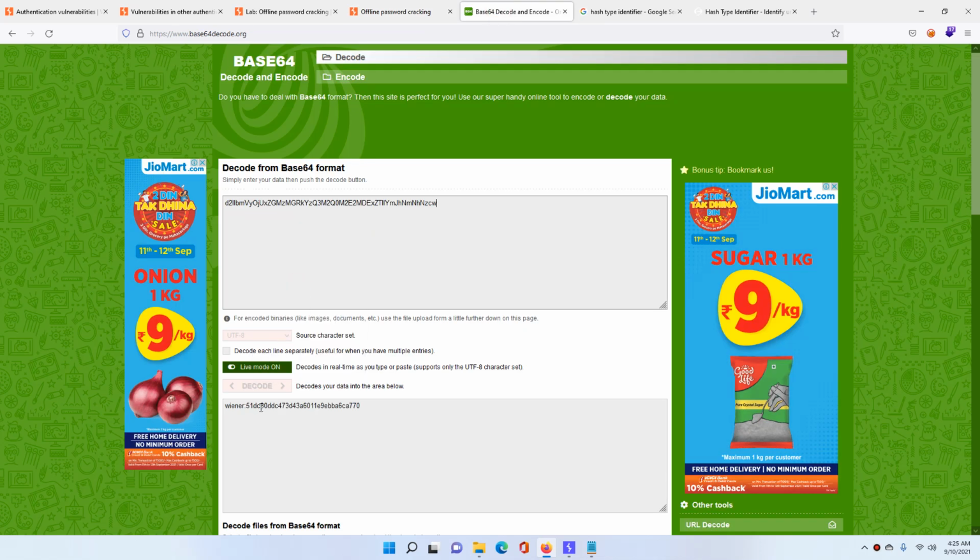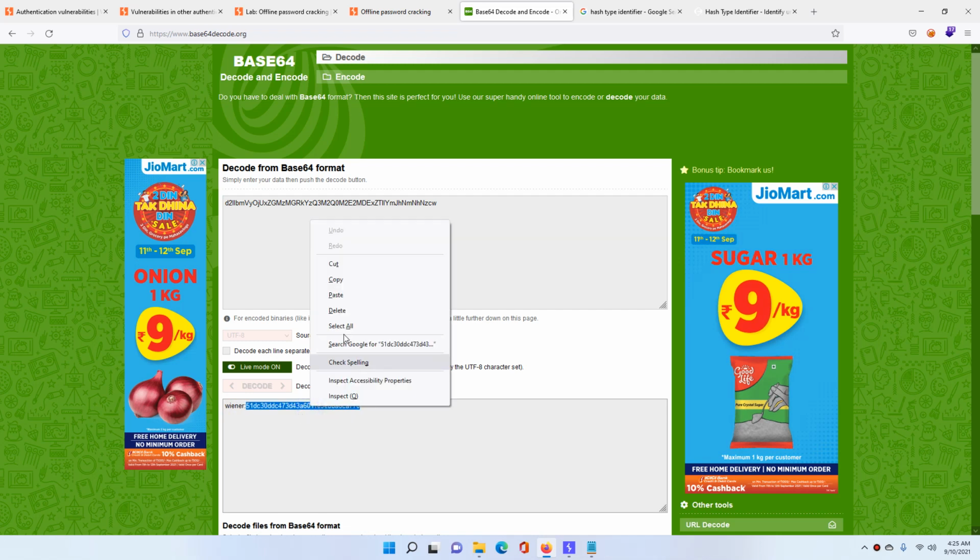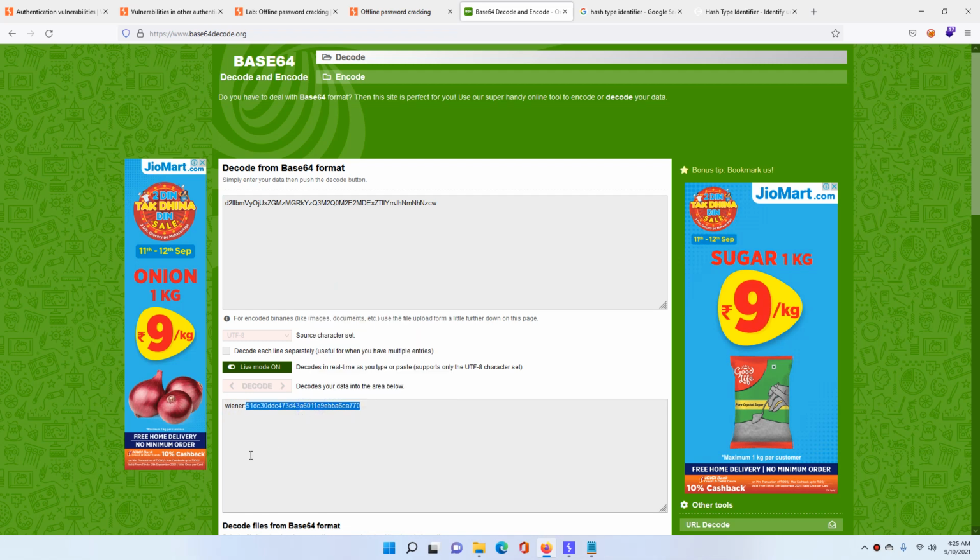I'll just paste it, and here we can see that we have this string encoded in this cookie. So it's like winner and then something hash. So I'll just copy this. All right, winner colon, so it's like some username password combination.